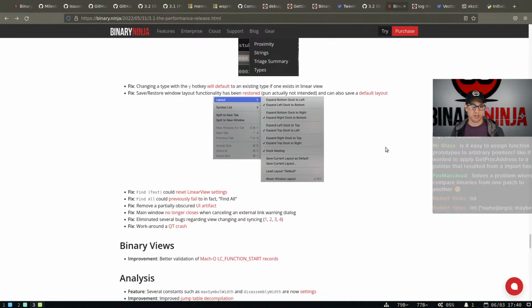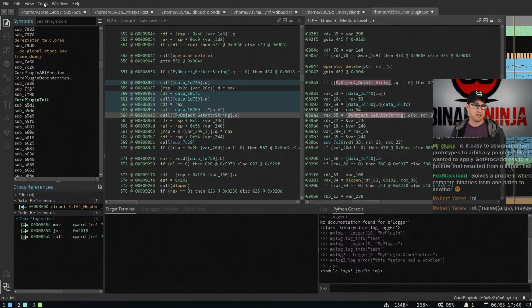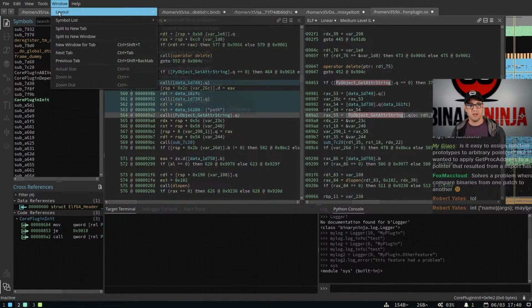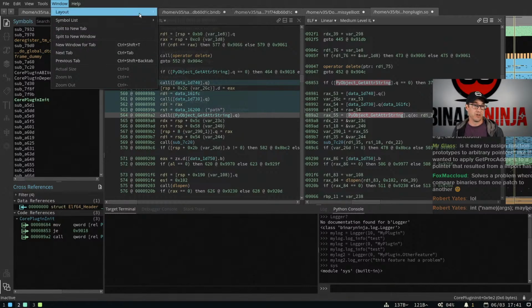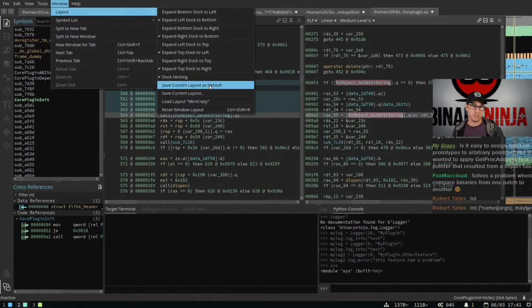Another big one was saved layouts. Unfortunately for 3.0, the save layout was broken. The menu was still there, it just didn't work when we did the whole UI refactor. Thankfully that got fixed. So you can save a layout, and even better, you can save a default layout, which is quite nice because I don't think that was there before. So you can change the default layout.